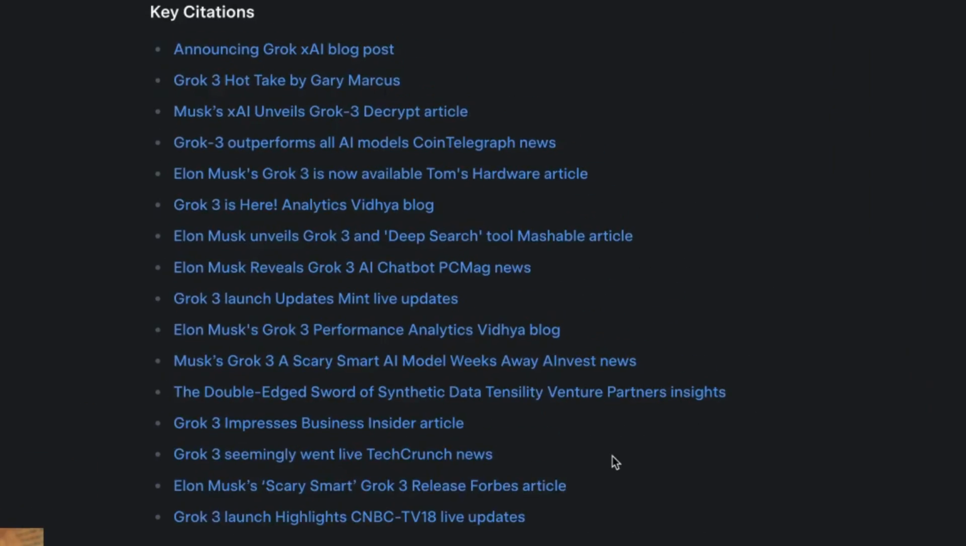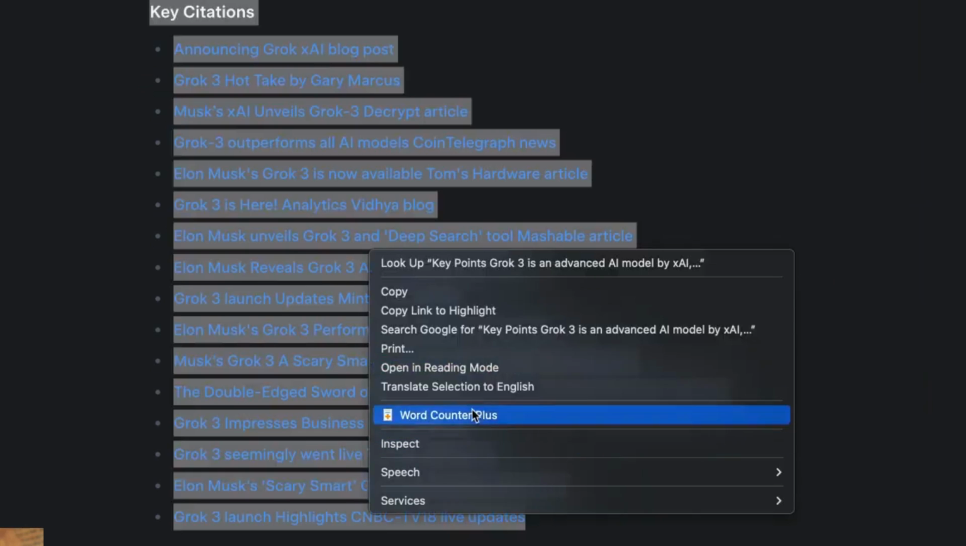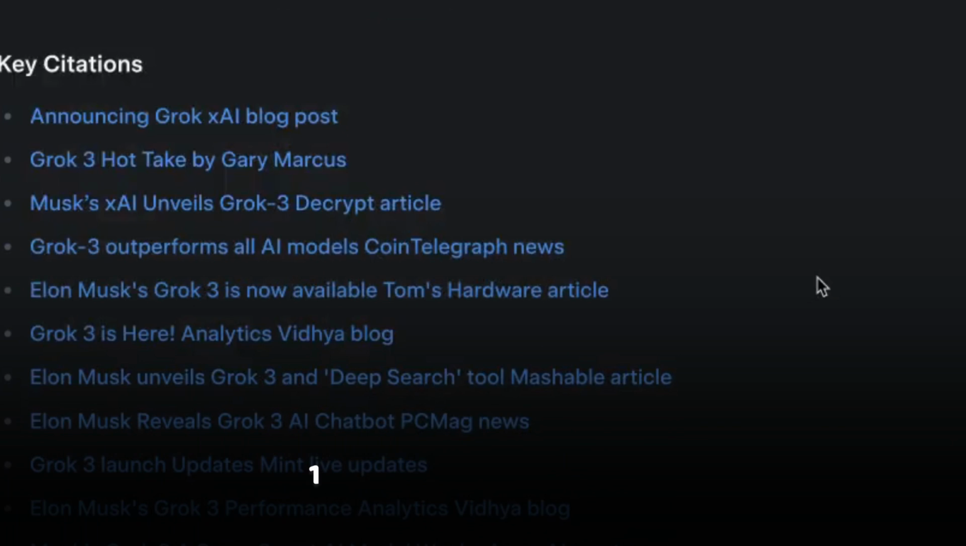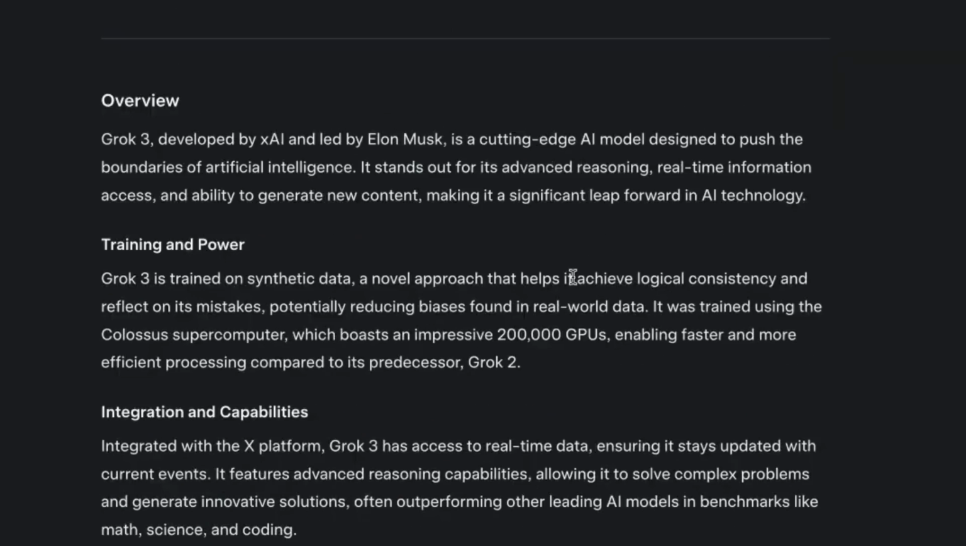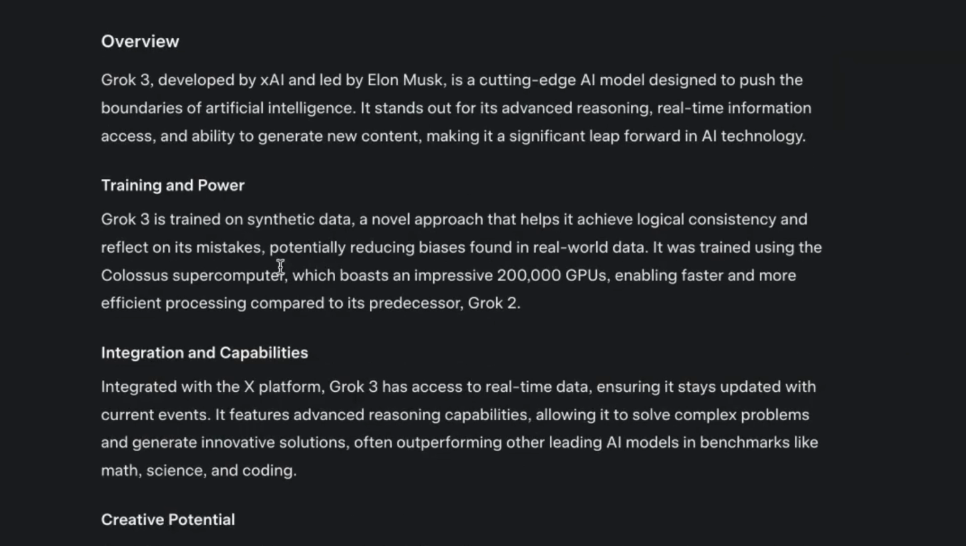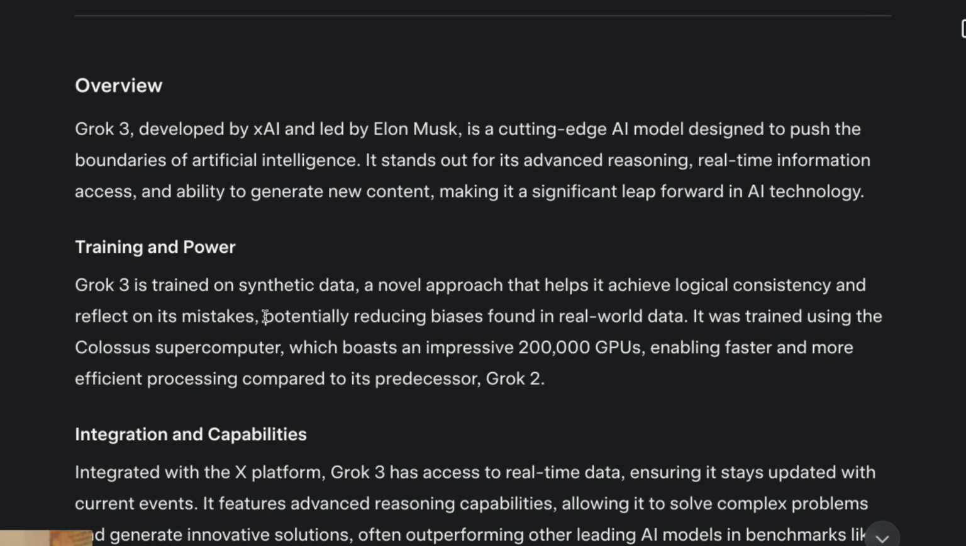Now, these research reports are shorter, right? So ChatGPT usually comes back with 10,000 words. This is coming back with about 1,000 words. But I don't mind that. I don't want a super long report. And so let's have a look how interesting it is.